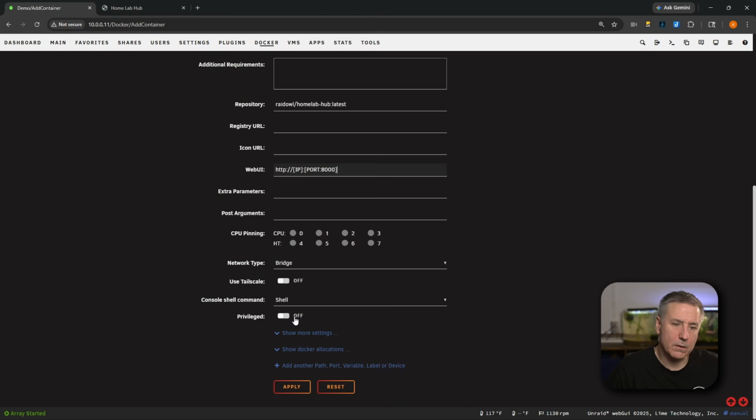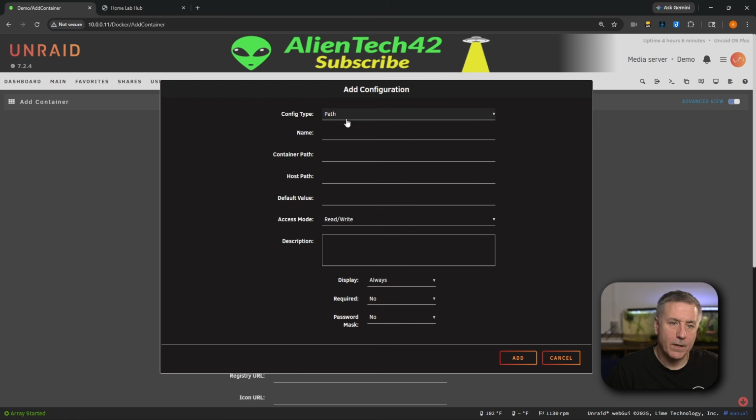That's good. At this point, we're going to need to add in a port for the web UI and a path for the data. So for the port, down at the very bottom, we're going to click Add another path, port, variable, label, or device. Config type, we'll drop down and select port. Name, this is going to be the web UI port. Container port is going to be set to 8000. The host port we'll set to 8000 as well. Default value is 8000, and connection type will be TCP. For the description, just put in a brief description. I'll put, this is the port for the web UI for the application. That part's good. Go ahead and hit add.